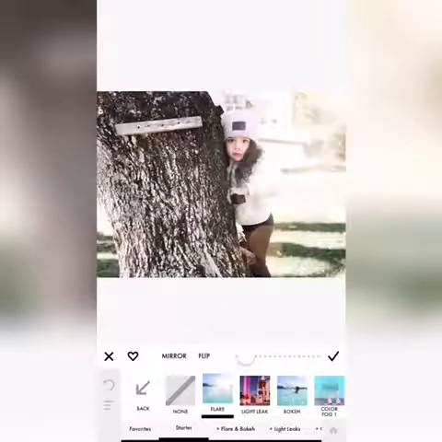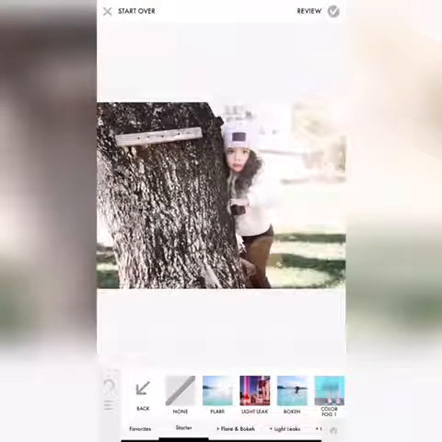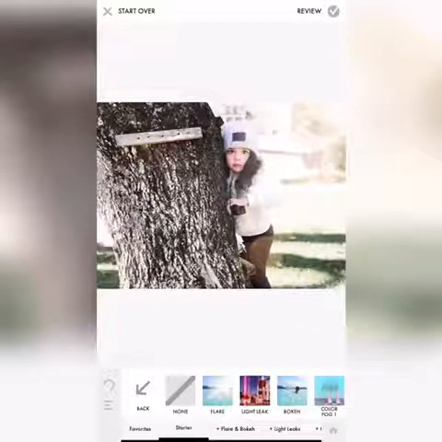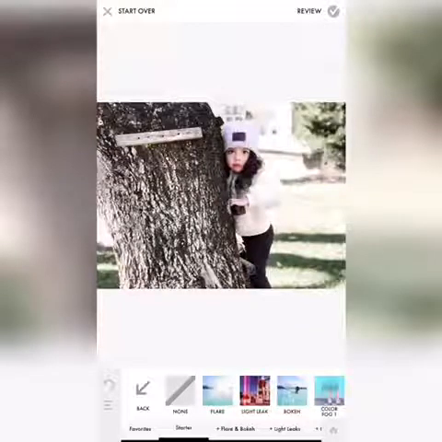I won't necessarily post this to my feed because it doesn't match because it's very warm and airy, and my feed tends to pull a lot of cool tones and dark contrast. But if you like this look, which is so beautiful, then this is just a really easy way to get it.